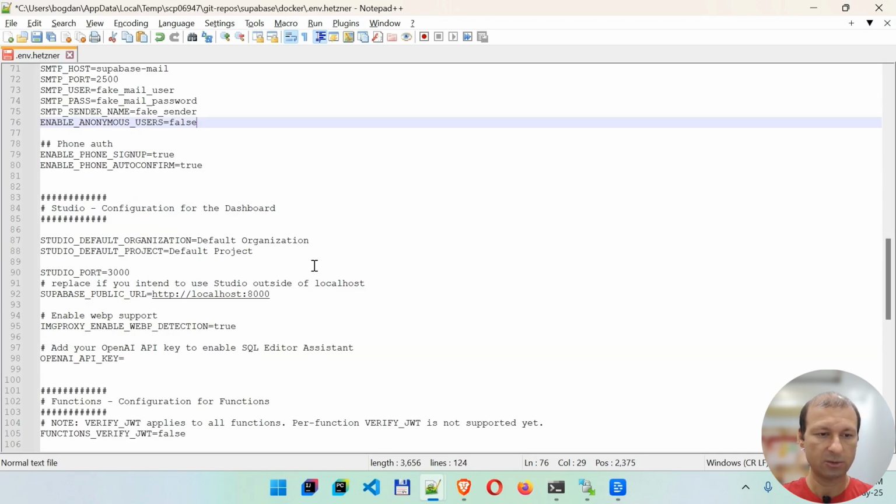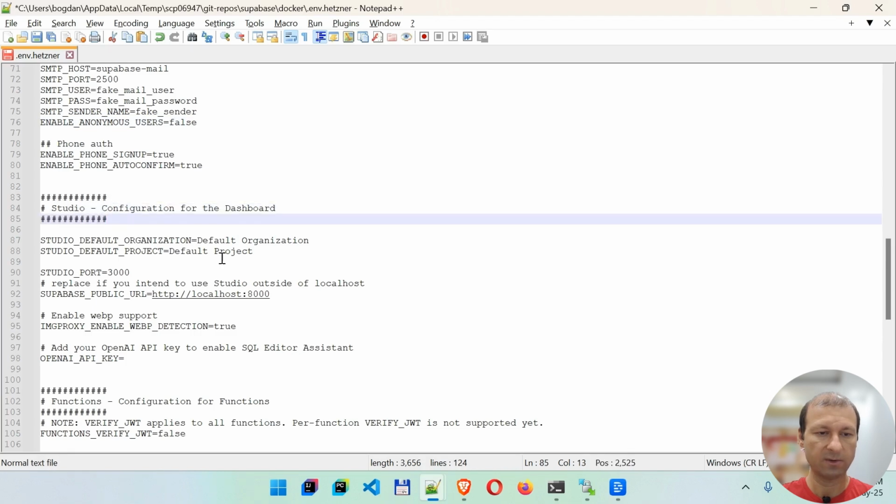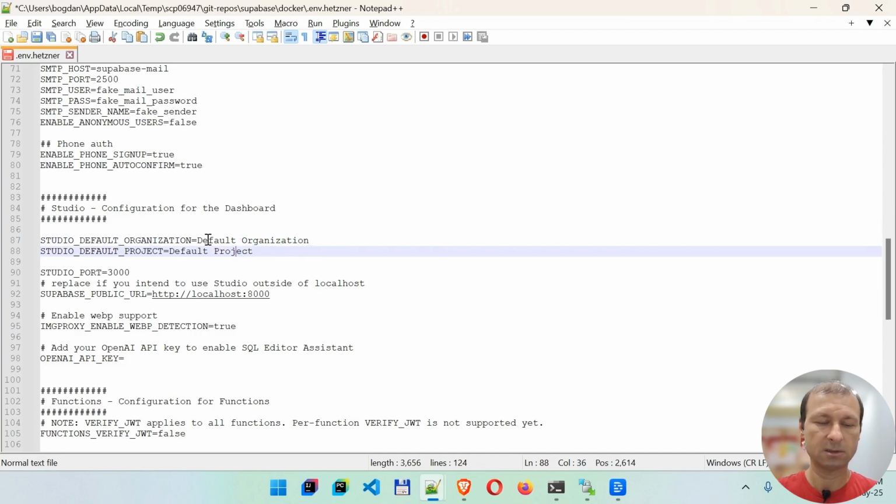Let's switch to the studio configuration. Here you can set some default names for your organization and project. This is up to you how you set them.